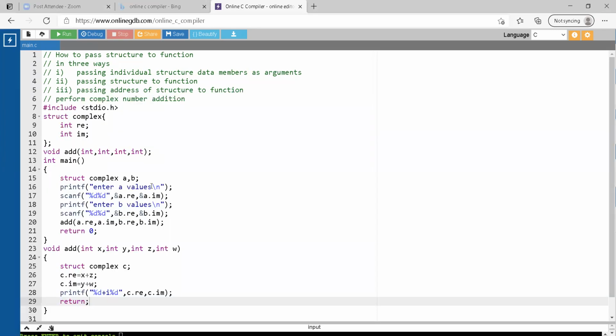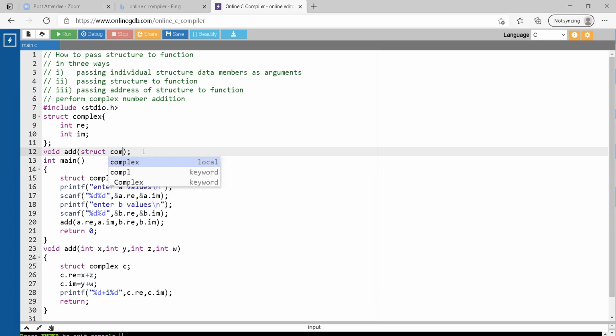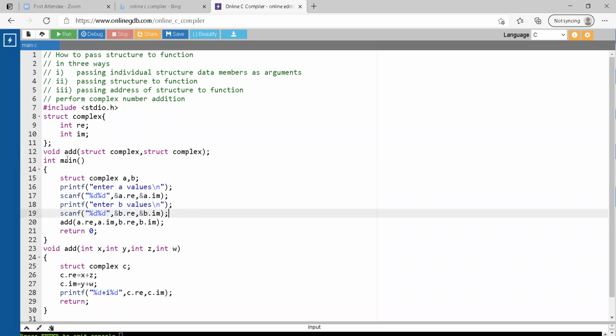to a function. Now we will see the second one, that is passing the entire structure to the function. In that case, our formal arguments change. What do we have to send? Two complex numbers. So struct complex, comma, struct complex. Two complex structures I have to send. This is my function declaration.